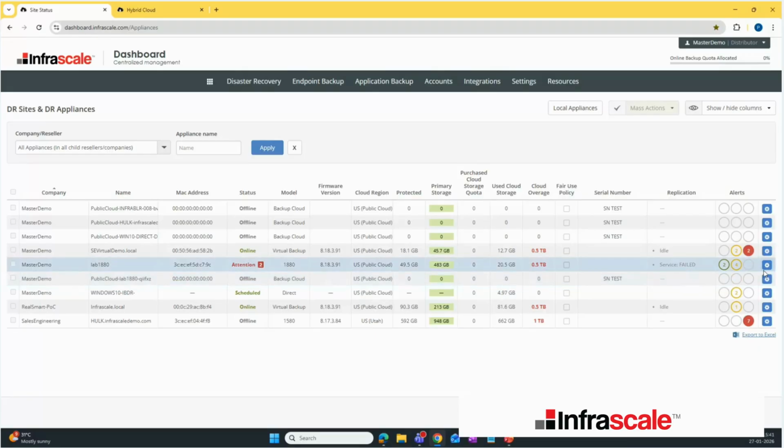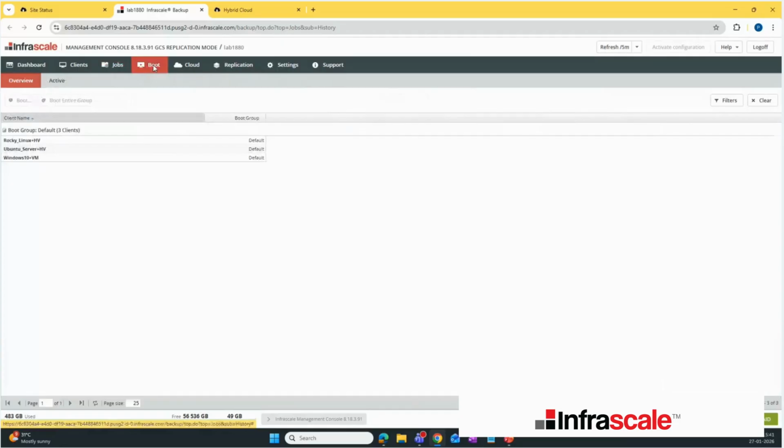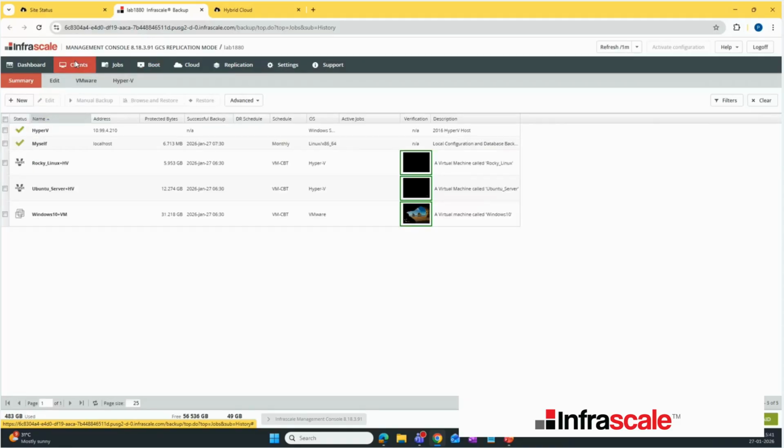In order to access the primary appliance, you go to that appliance, click on settings, click on manage primary, and it will give you access to the primary appliance. As an administrator or an MSP offering the solution, you just access the dashboard, log into the appliance, and go to the boot tab. We would have configured during the implementation, let's say a VMware platform, a Hyper-V platform, or a physical Windows platform. All those configurations are done. If you go to the clients tab, you'll see all those machines which are configured for DR.